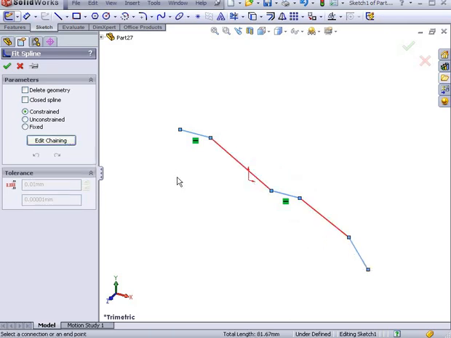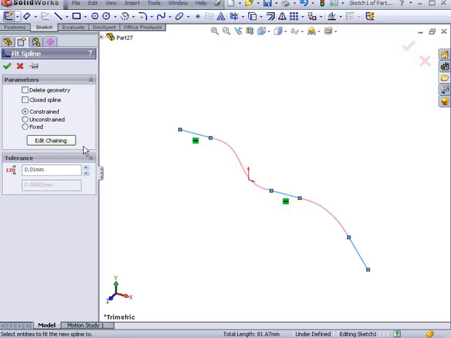The Edit Chaining option allows us to reverse the connections. Let's select the first and second segments, and you see that the connection has been reversed. Let's undo this. Click Edit Chaining again to exit the Edit Chaining mode.